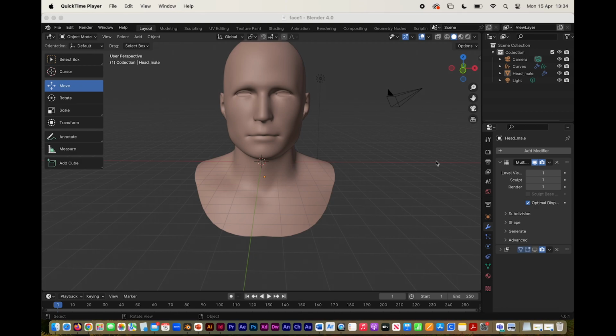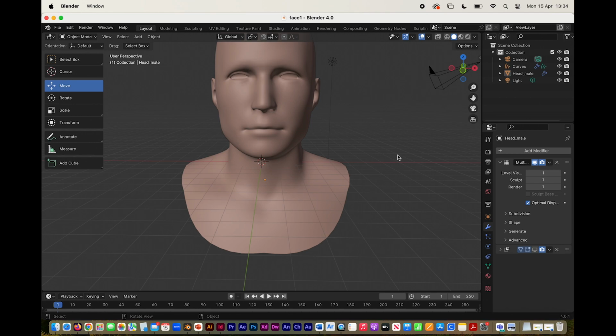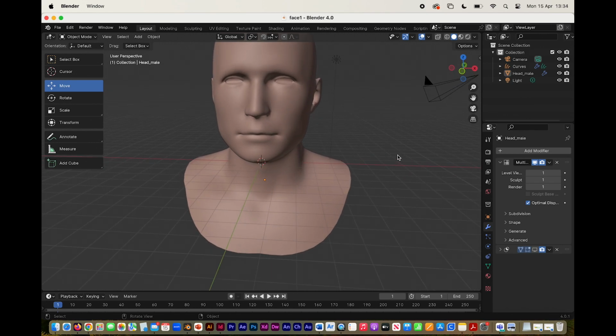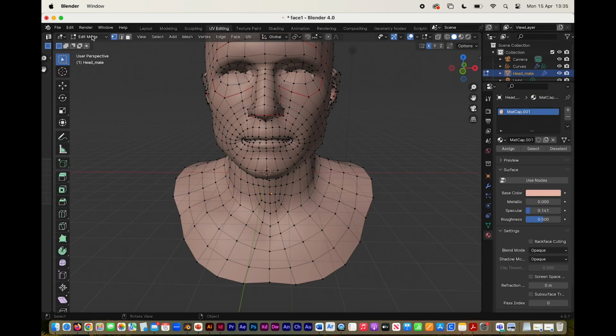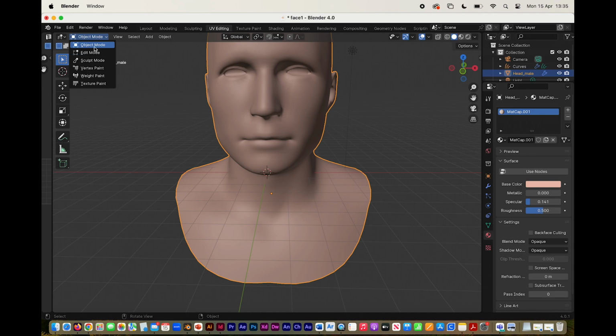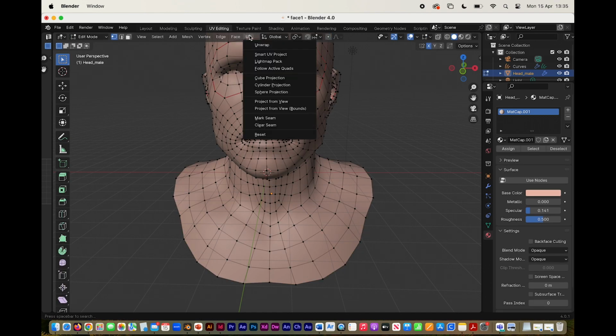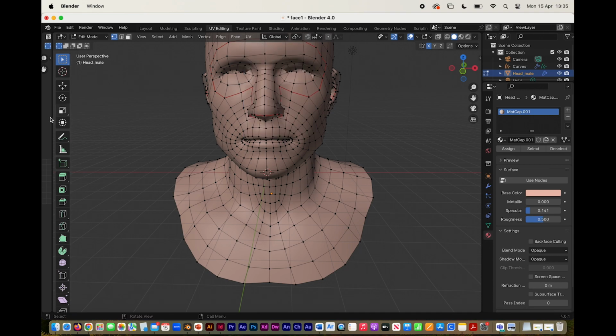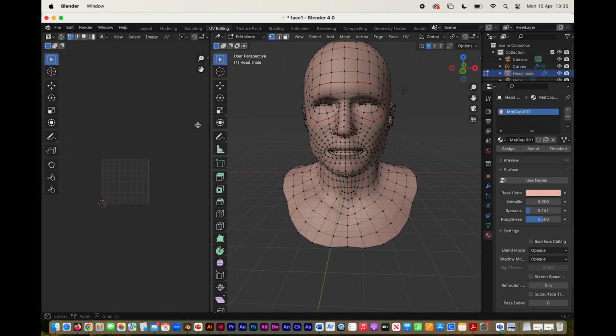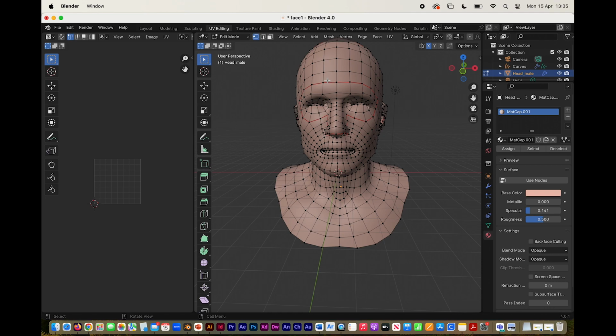This is a model of a head, and I've coloured it a bit of pinky colour just to make it look more interesting. I'm going to highlight it and go to UV editing up here. You should be in edit mode. If you're not, click edit mode, and then go up to this one here, unwrap. If I move this across, you won't see anything, but I'm going to highlight it by pressing A.